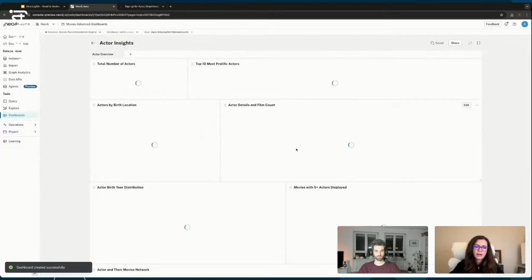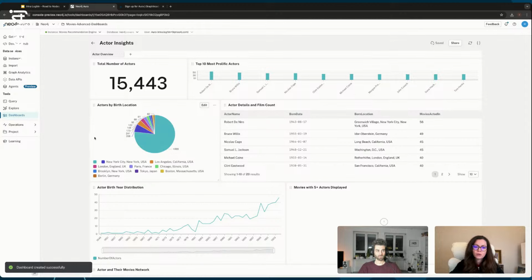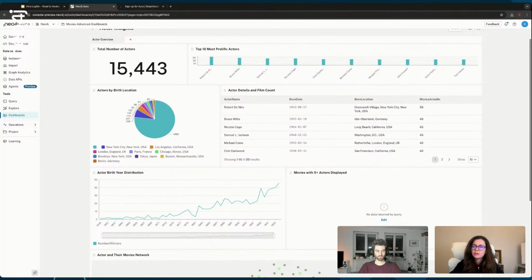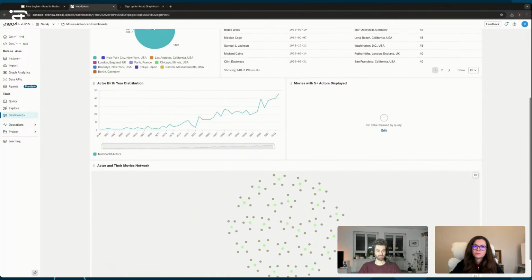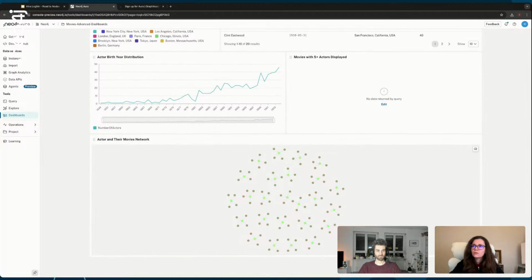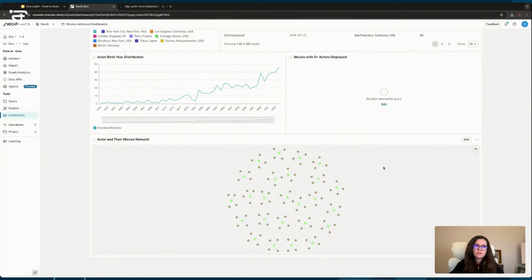I found our AI engine is quite powerful and it gives quite good dashboards. It doesn't bring any unrelated or unnecessary information. So, actor and their movies network. I think this is quite nice to explore.